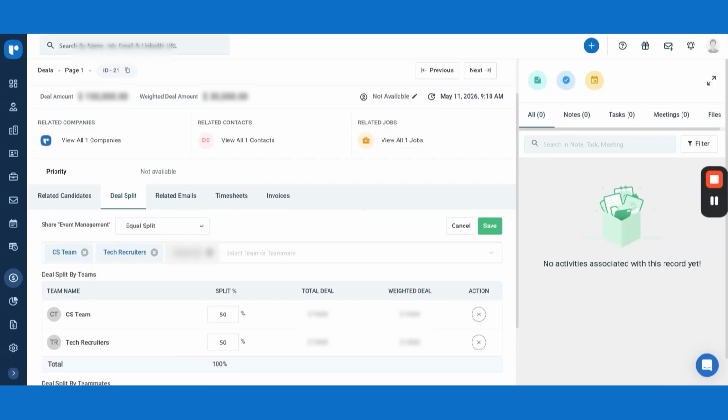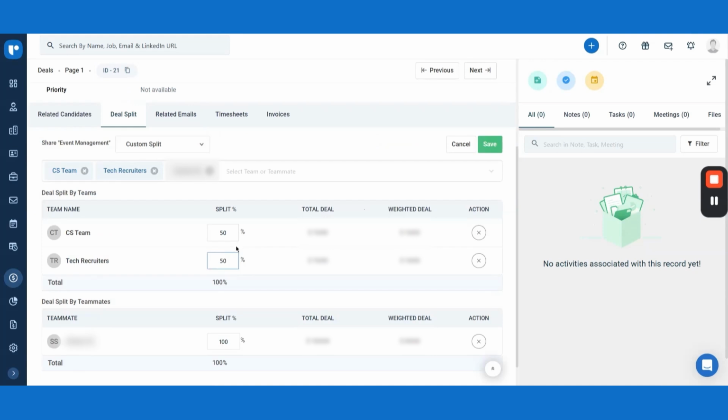If you'd like more control over how the deal split is distributed, click the drop-down and select Custom Split. Custom Split allows you to assign different percentages to each teammate or team based on their contribution. For example, one team might receive 70% of the split, while another team receives 30%. Before clicking Save, make sure the total allocation adds up to 100%.